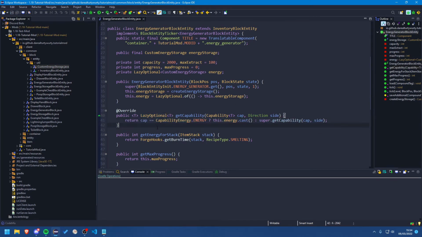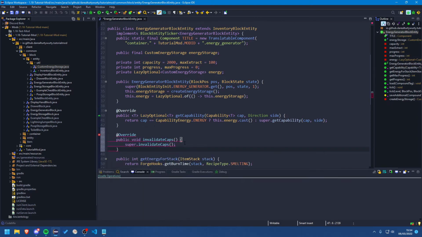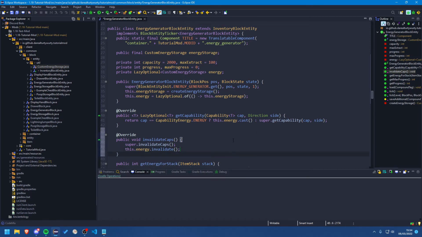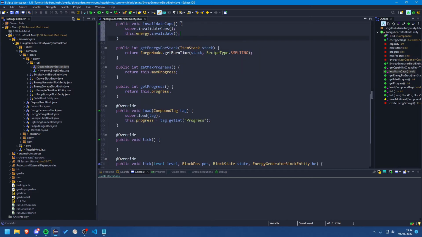And once again, since we're dealing with capabilities, we need the oh so important method invalidateCaps. Super important that you have this method. We're just going to call this.energy.invalidate, and that will make sure it cleans up when this is removed. Next, we're going to want to make sure we save and load our energy, as this isn't done by default, unfortunately.